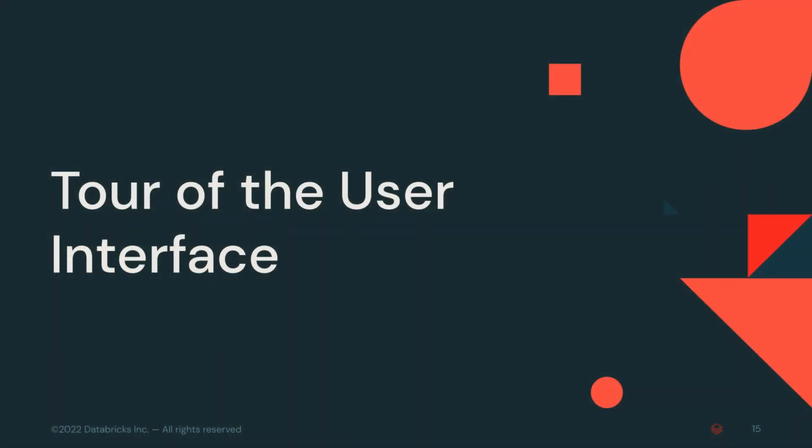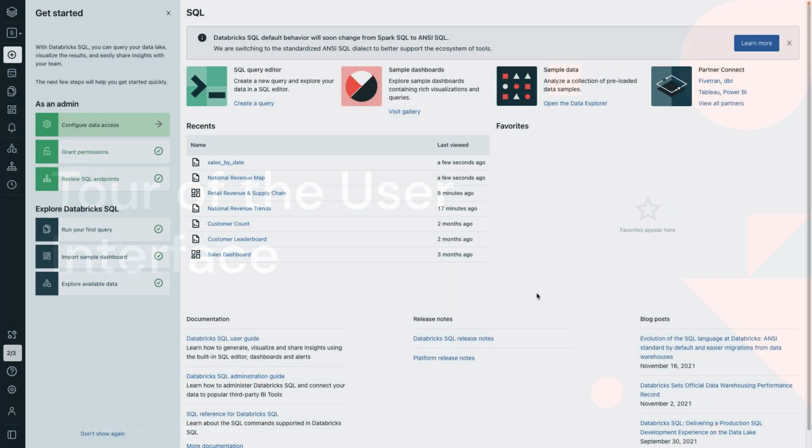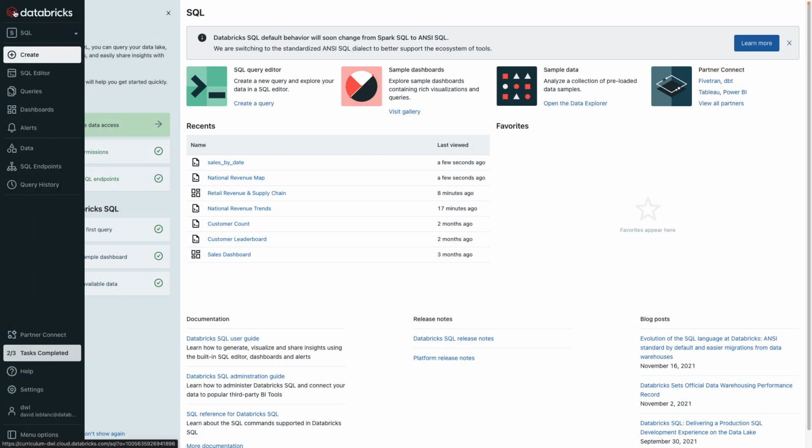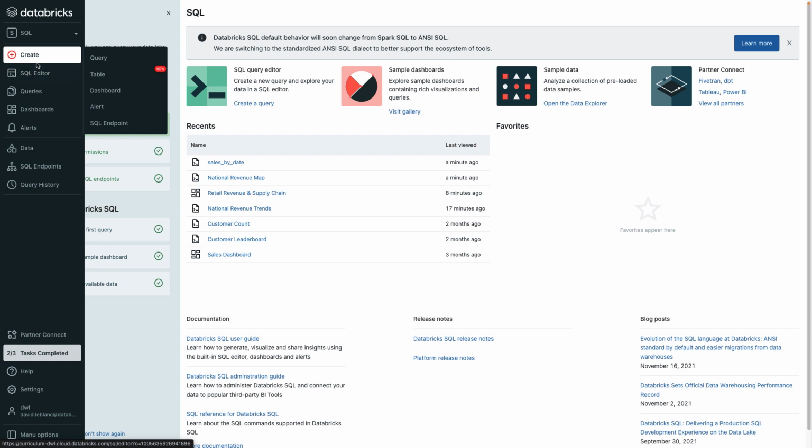Now let's preview the Databricks SQL UI to see some of these concepts we spoke about in motion. So here we are in the landing page. We can return to this page at any time by clicking this button in the left sidebar. Below this is a persona switcher. Use this to switch to other Databricks services such as the Data Science and Engineering Workspace or Databricks Machine Learning. Use the Create button to create a new query, table, dashboard, alert, or SQL endpoint, if your administrator has permitted you to create endpoints in your workspace.